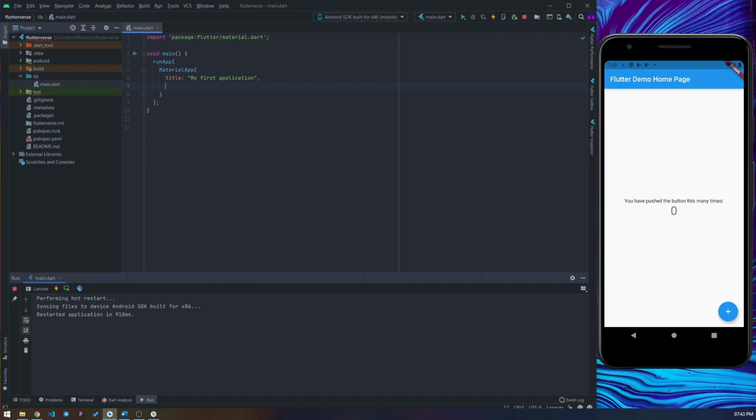For me, I'll do one thing. I'll define a home screen. So I type here home, and it asks me to give a widget. So I'll create a widget, a stateless widget. In Flutter there are two main types of widget, called stateless widget and stateful widget.